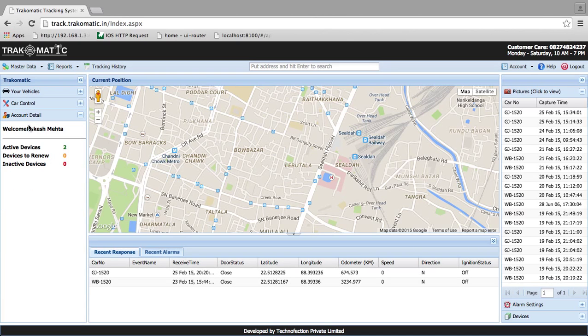The next section is account details. There you have brief information on your account: how many devices you have, if any device is expired because you did not renew, or devices that are pending renewal within the next 1 month or so. So that's the left panel. Now let's come to the right panel.